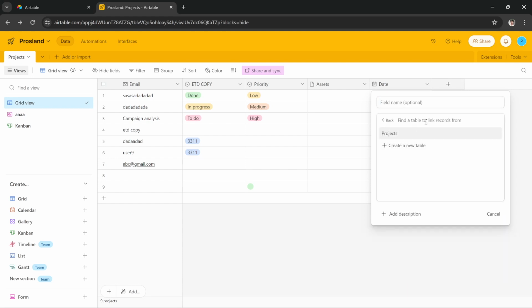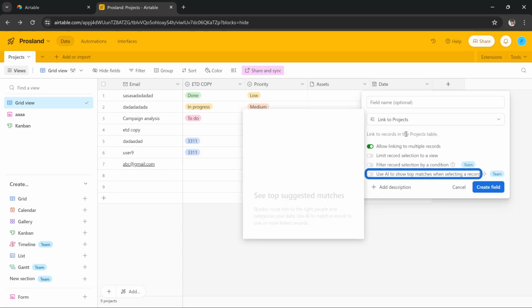You have to click on it, and then you can search for the table from which you want to link records. So in my case I'm going to just select the projects table, but you can basically select any table from which you want to link your records.